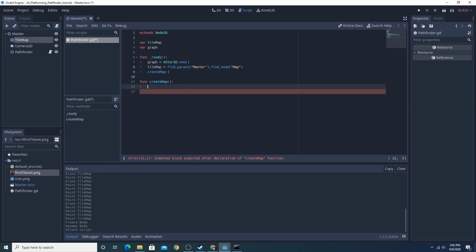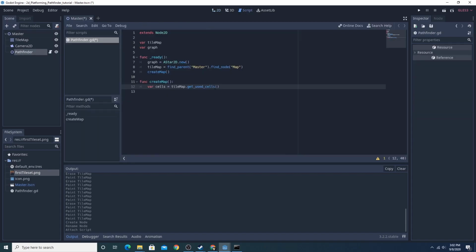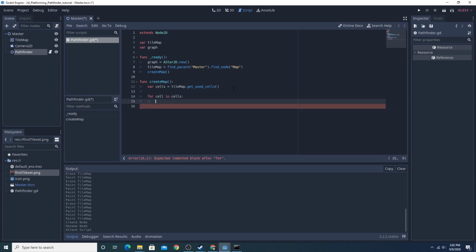And to do that, we're going to go ahead and just loop all of the cells that we're using in the tilemap. And this is basically going to be all of the cells that have an object in it. We're going to loop through all of the cells so that we can find out which cells we want to use on the map. The map is going to look something like this.